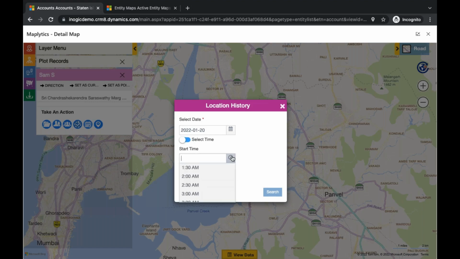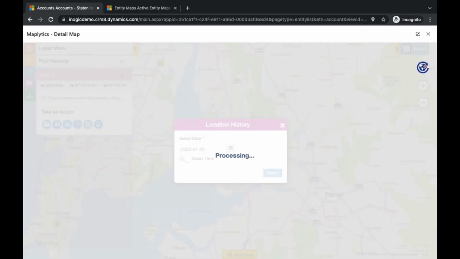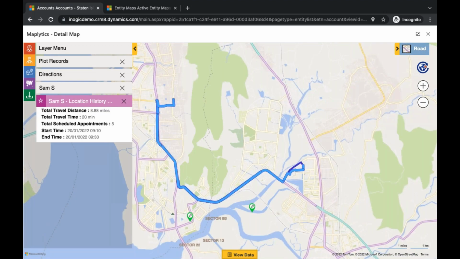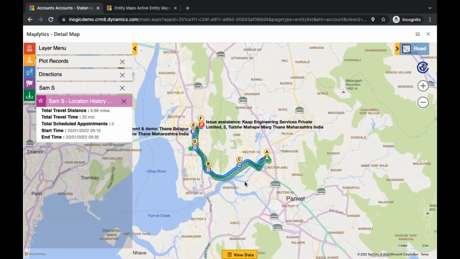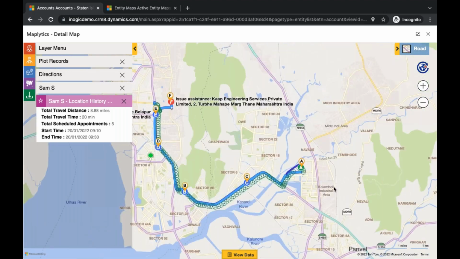So here you can just choose the time, let's say from 10 a.m. in the morning to 4 p.m. in the evening. You can just select the respective time. Here I can click on search and this will plot the route, the tracking of the salesperson, on the map.